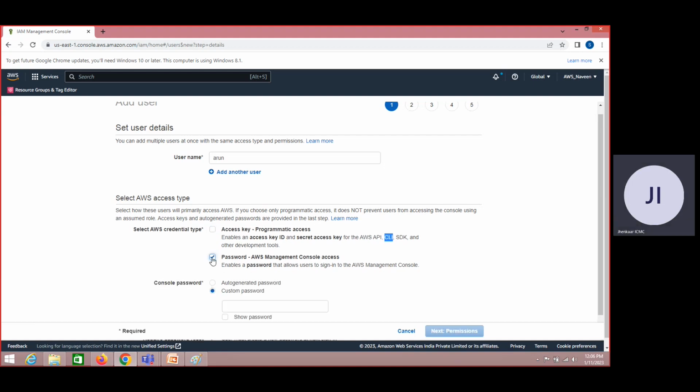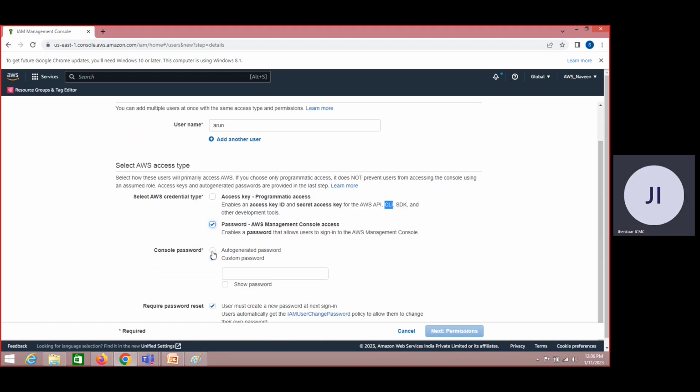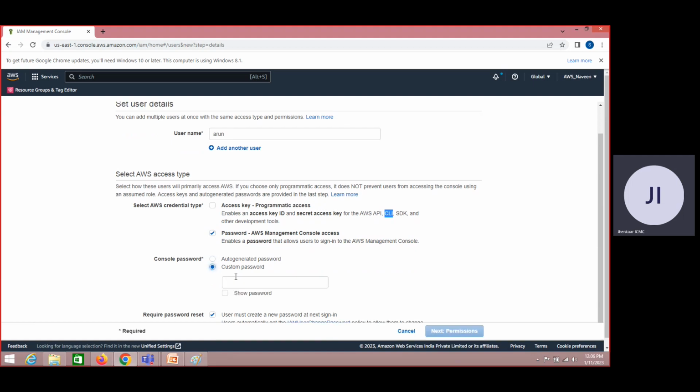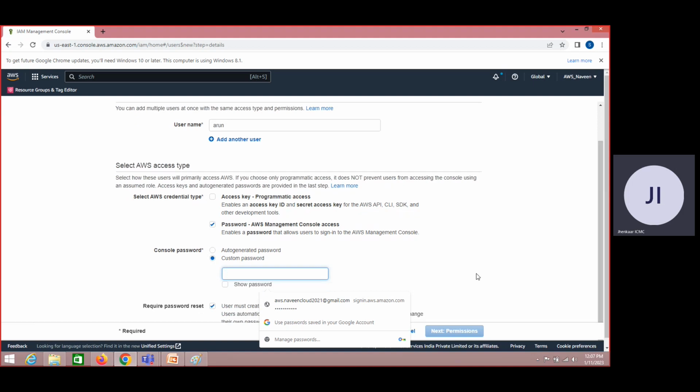And if you are planning to have a customized password, like how we were logging in to our AWS account with the root user, if that is the case, select this checkbox. Now, AWS facilitates an auto-generated password if you need it, or if you want to have a customized password, you can always use that.